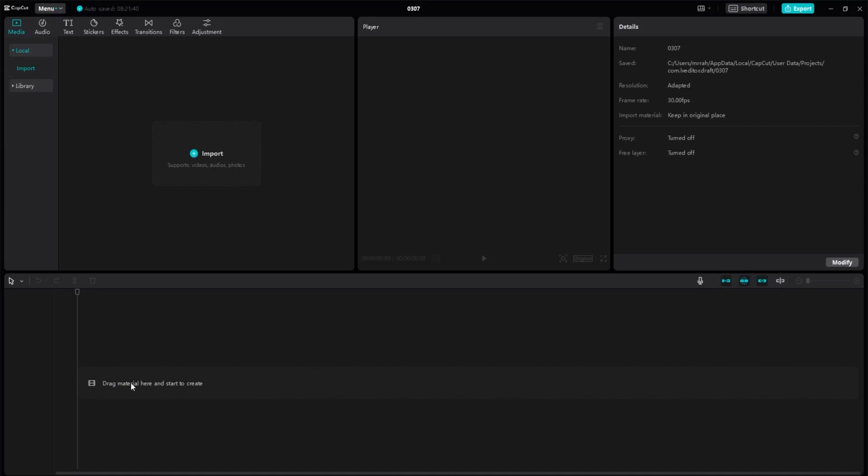So this whole area is dedicated to the timeline. First we will import everything that we need to edit, and then we will bring those imported items into our timeline. Here we will create different rows, or they can be created automatically once we start importing things. Each row signifies one layer.